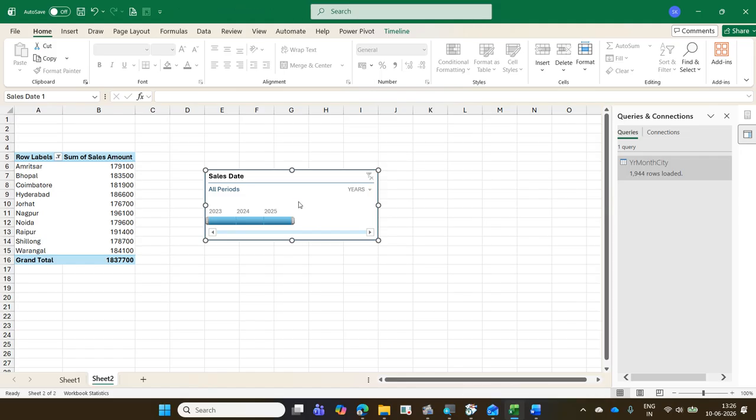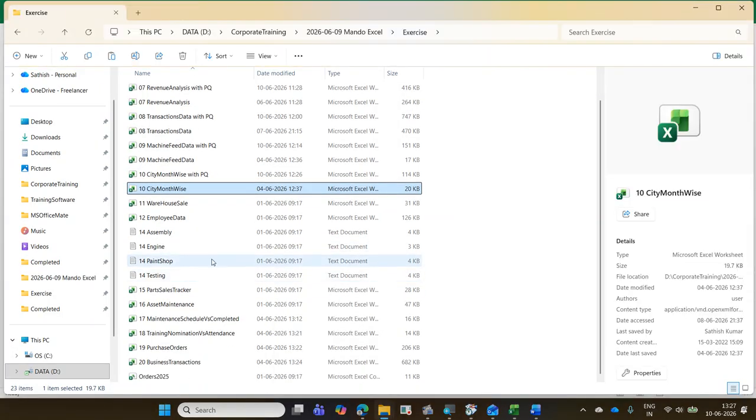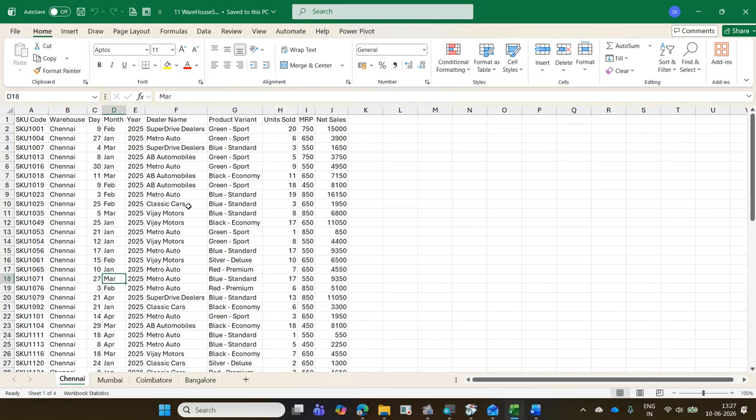As I told you yesterday and today, until now we have seen working with only single sheets and single files. First time we are going to work with multiple files. Let us open exercise number 11, warehouse sale. There is a table called warehouse sale, where I can see Chennai, Mumbai, Coimbatore, Bangalore. Now we want to combine all the 4 sheets and make it one report.